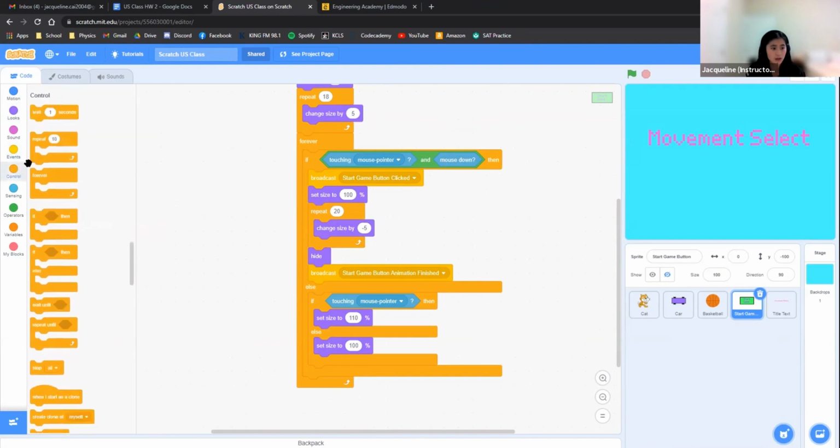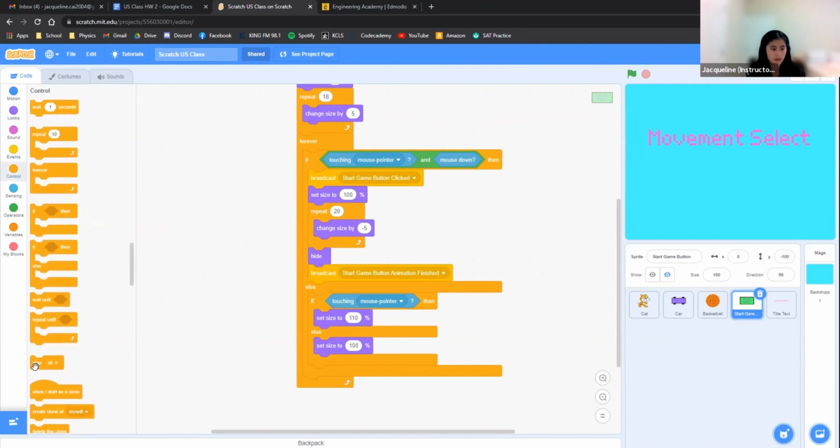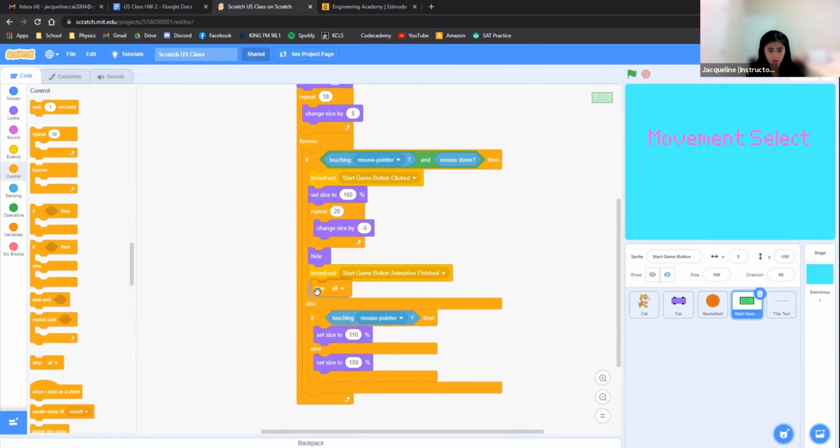So underneath control, if you go down here, there's a stop button, and you can put it under here. Stop all means that it will stop all of the sprites' programs, but that's not what we want. There's also stop this script and stop other scripts in sprite. But we want to stop this forever loop from changing, so I'm just going to be using stop this script for now.